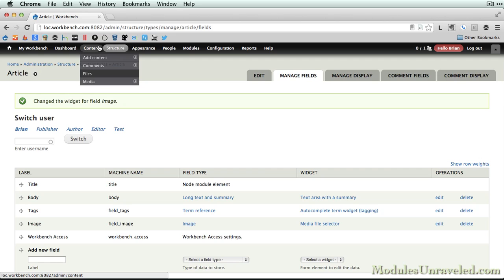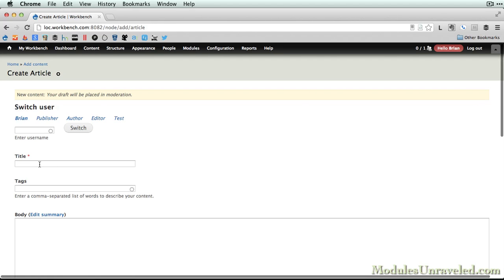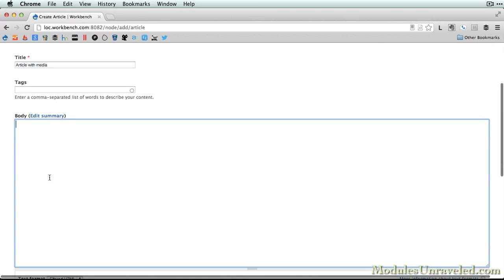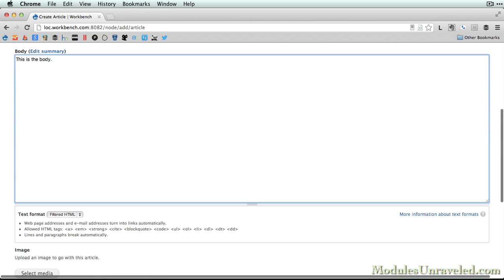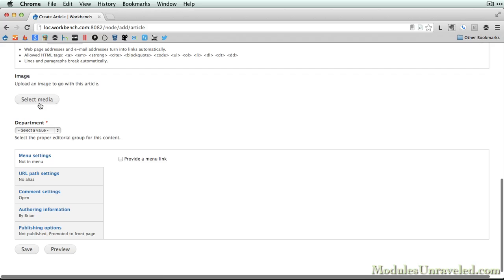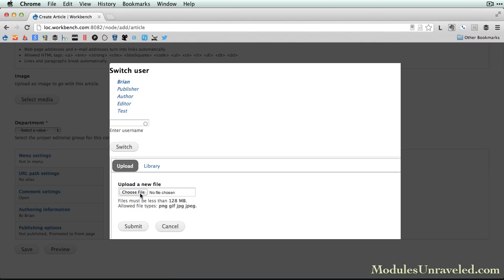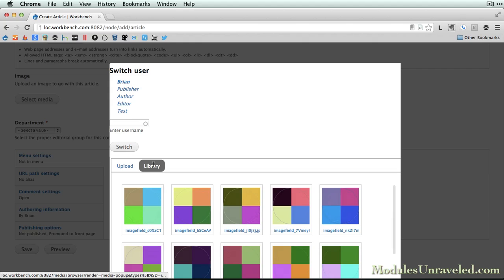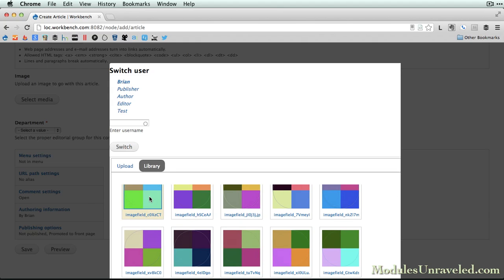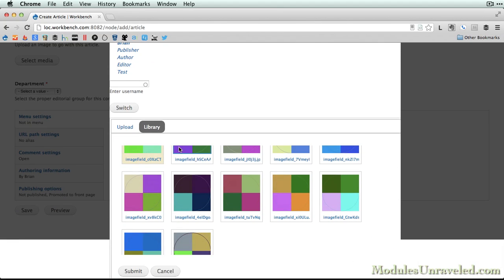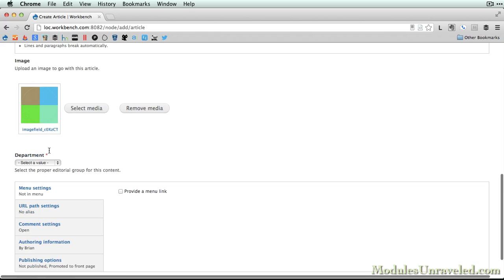And now I can see what it looks like when we create an article. So I'll go to Content, Add Content, Article, and we'll give it a title. Give it a short body. And when we scroll down, we now have a button that says Select Media. This is added by the media module, and we can upload a file like normal, or select one from our library of already uploaded media. I'll just choose one and hit Submit.